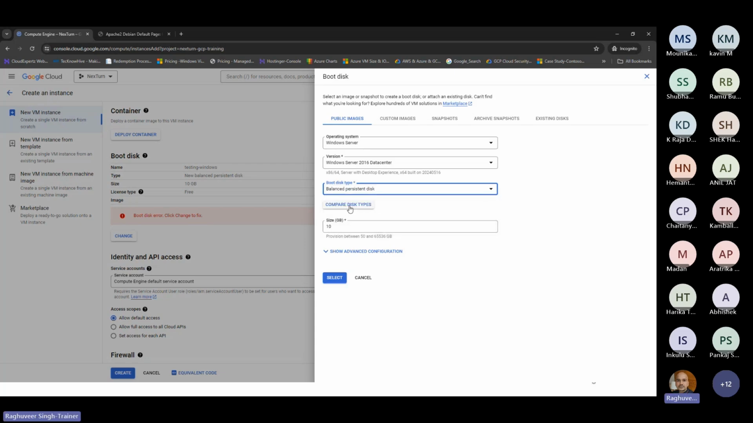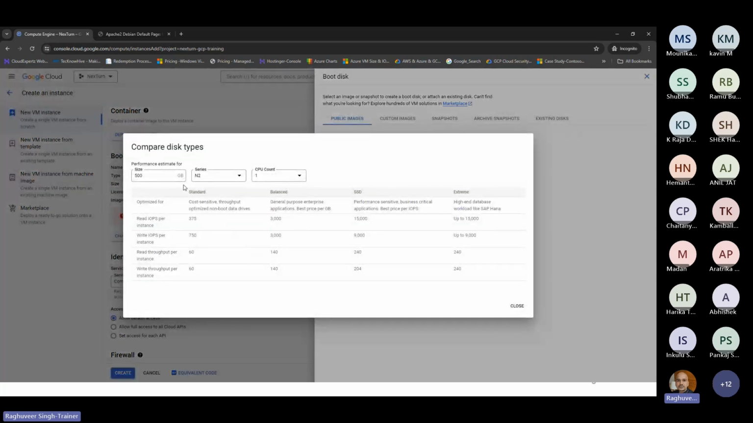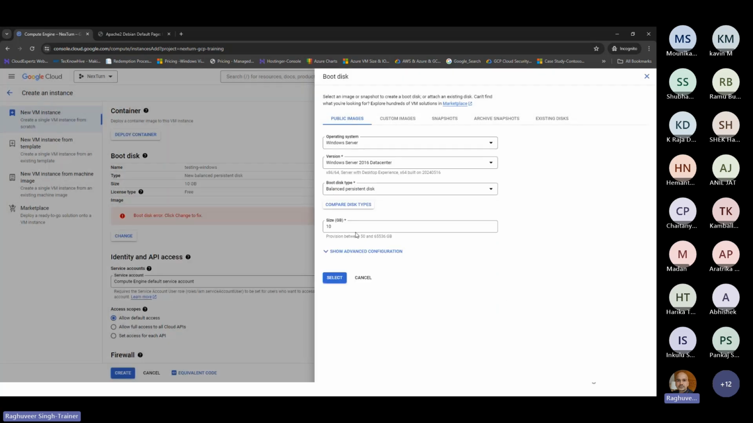You can compare the disk types also if you want. Here you can select a size and you will see the capability that it will provide you in terms of read-write IOPS and throughput. You can see those two factors, read-write IOPS and throughput. So throughput and IOPS are the two deciding performance factors for a disk. So I'll go with balanced.